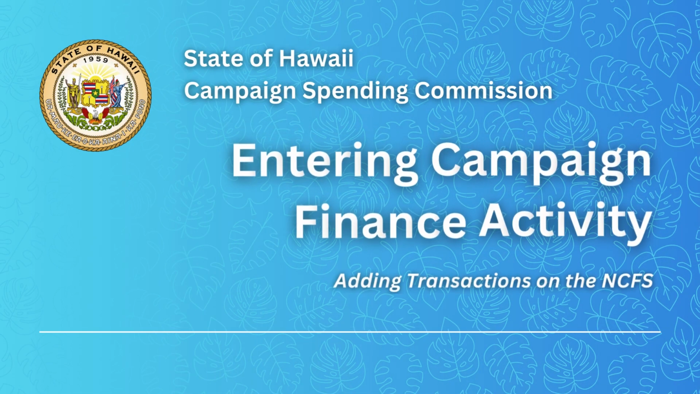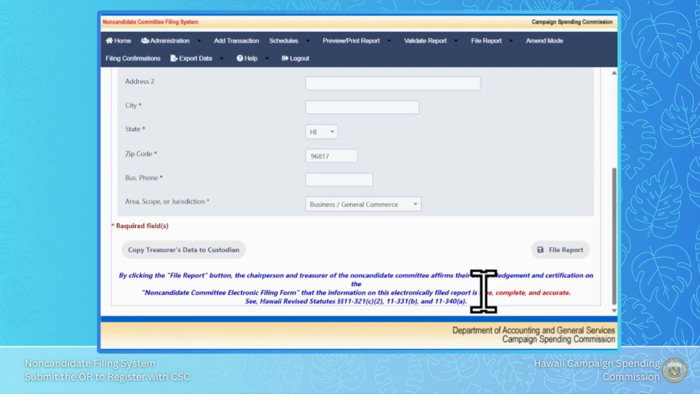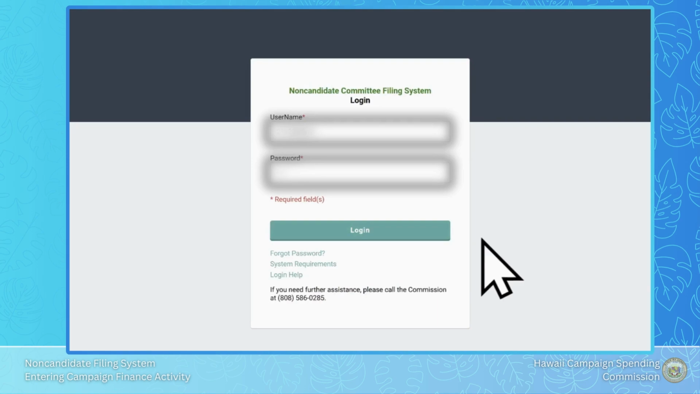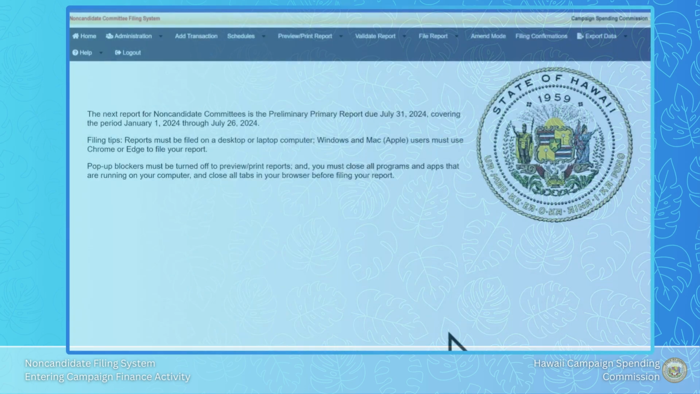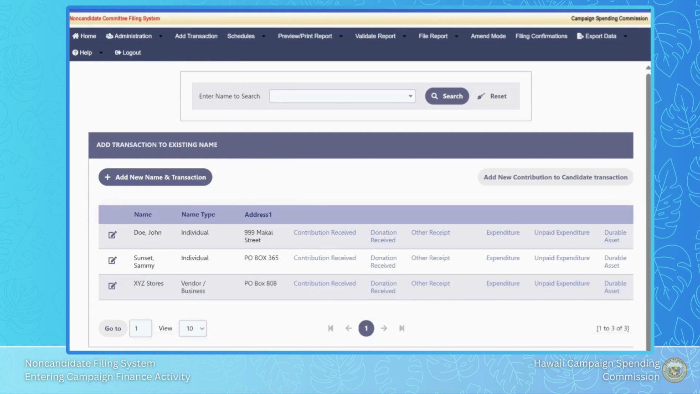Entering campaign finance activity. Once you've submitted the organizational report and completed the registration process with the Commission, you'll gain access to the rest of the non-candidate filing system site's features, which includes filing reports detailing your non-candidate committee's campaign finance activity.